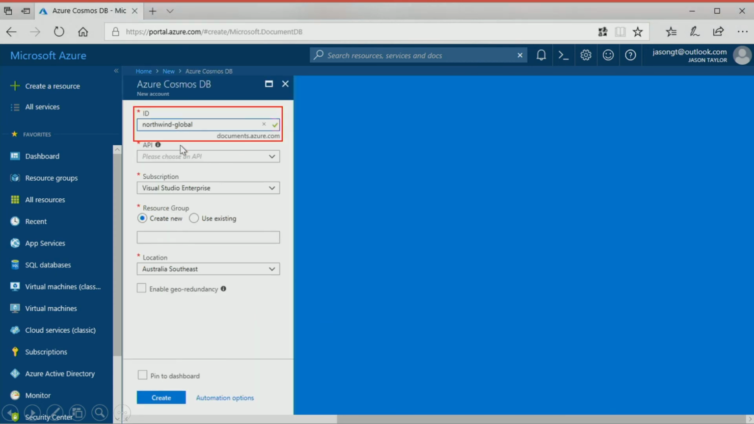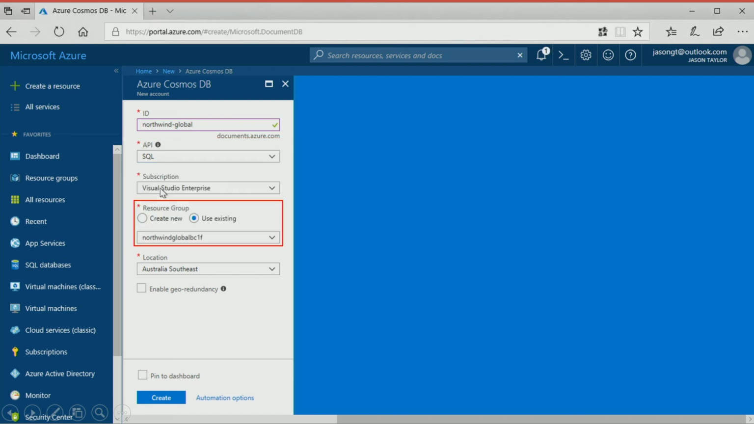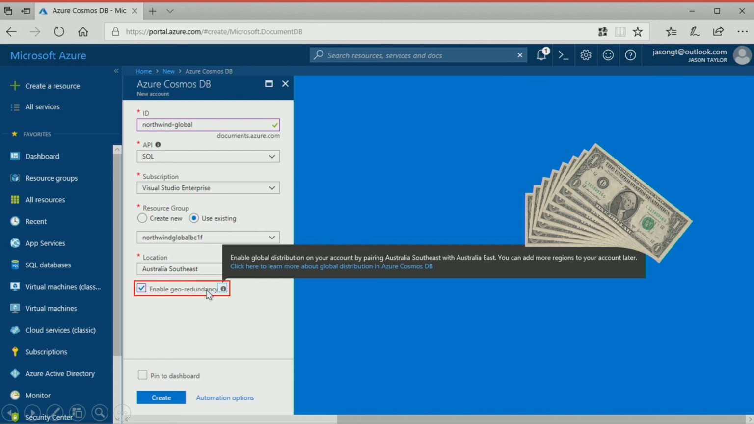Came in here, we entered some stuff. Remember, the API part is dependent upon your skill level, your skill set. If you're a Mongo guy, you choose that. If you're a Gremlin guy, but we chose SQL. We used the existing one, this geo redundancy. Remember I said, when you click that, that should pop up. And you should be cognizant when you leave it running during test.